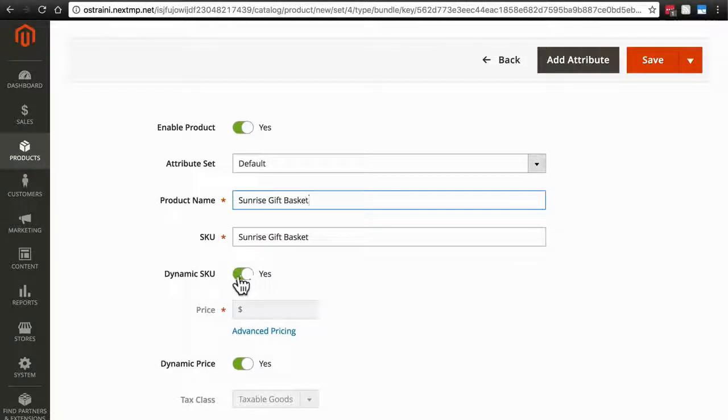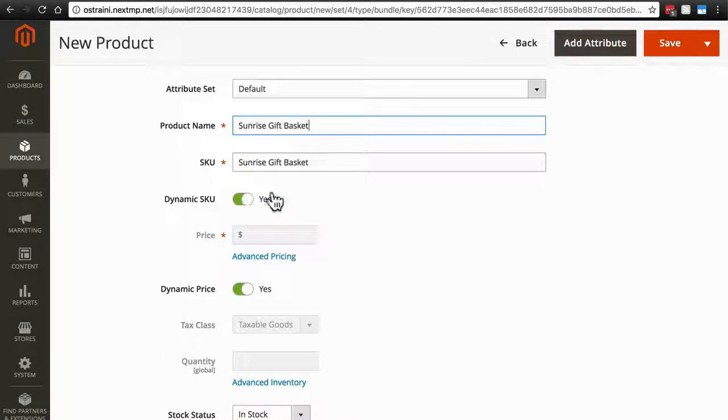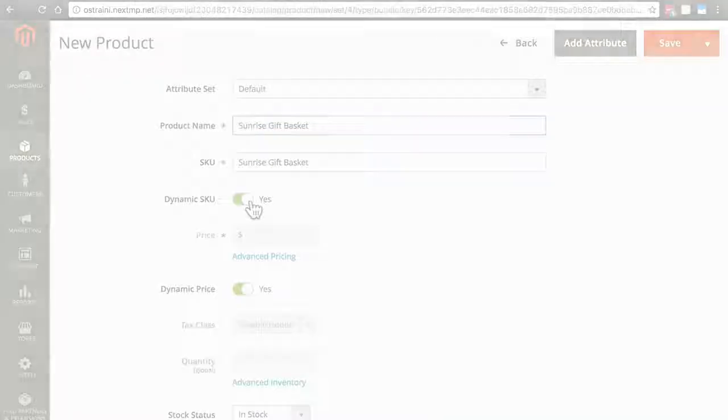We're going to keep dynamic SKU marked as yes. This basically determines whether Magento will automatically generate SKU based on the products that are being added to the bundle, as opposed to us defining those SKUs manually. You almost always just want to keep this as yes and let Magento do that work for you.